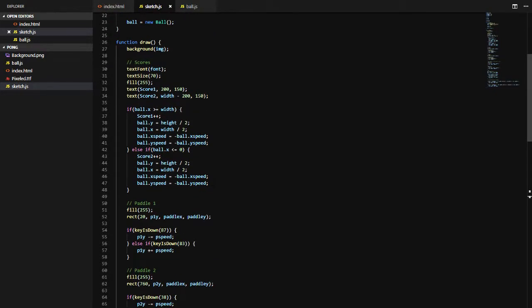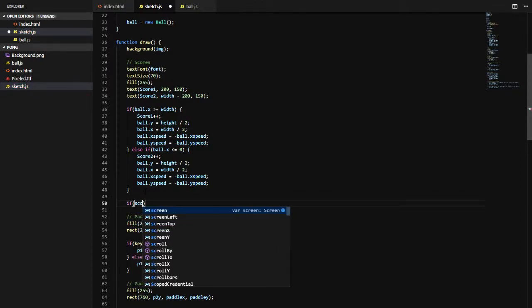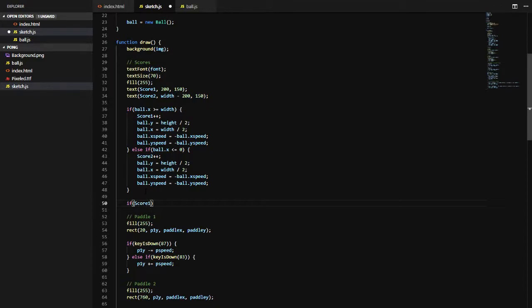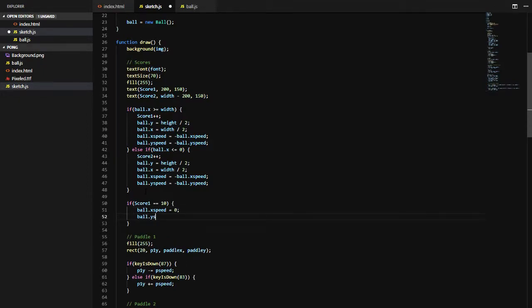So I'm just gonna say that when one team gets 10 points, that'll stop the game. Say, oh, not here. If score 1 equals 10, say ball dot x speed equals 0, ball dot y speed equals 0. So this is going to stop the ball from moving completely.